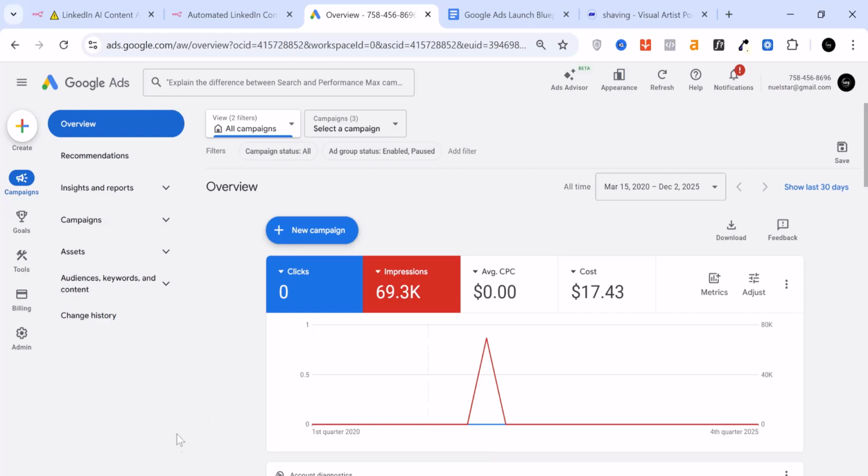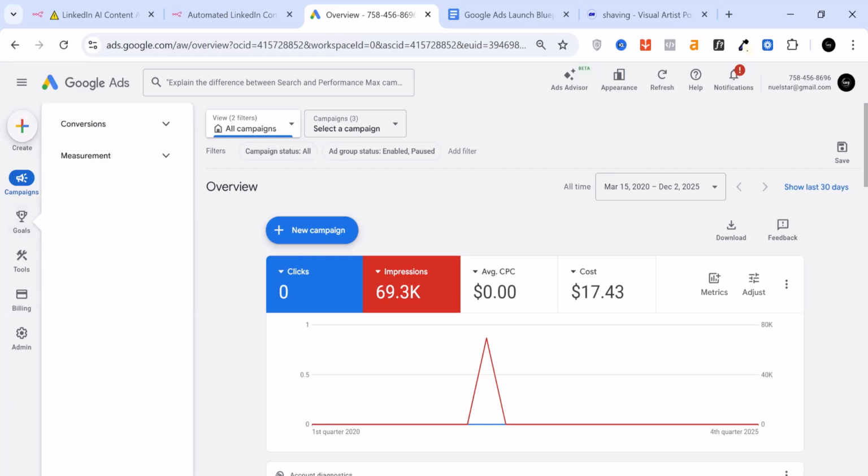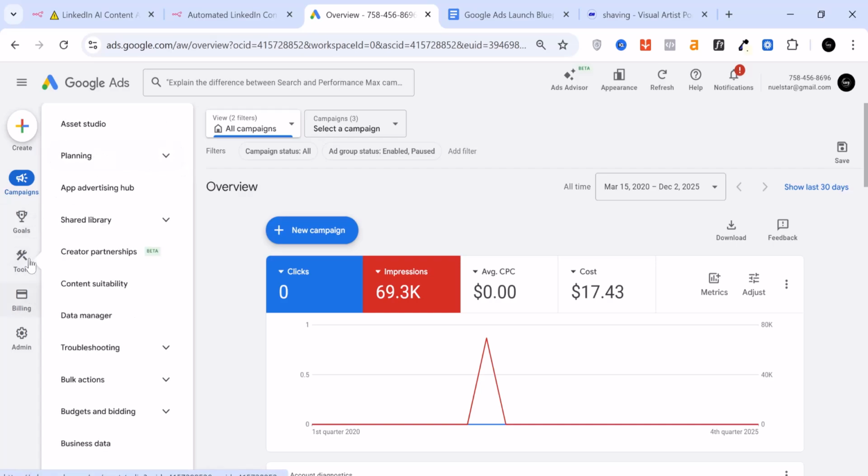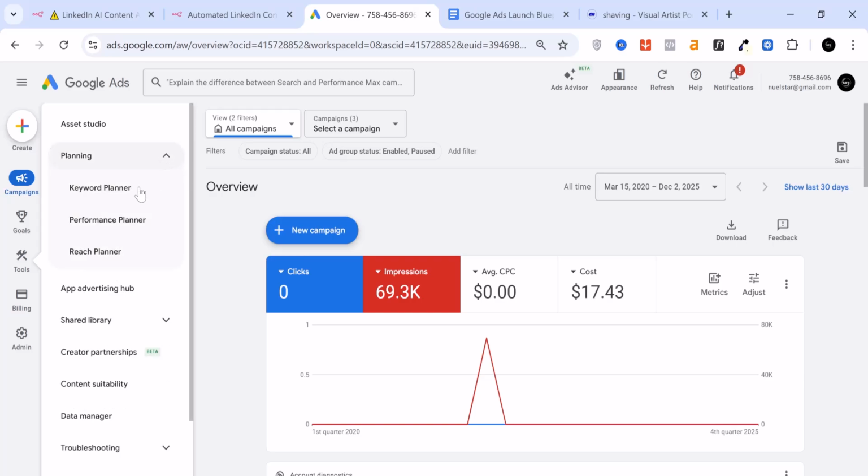So once you are here, the next thing you need to do is to click on this new campaign right here. Before then, you have other things you can do, like your goals. You can set up your conversion and all your measurements from here. I'm not going to go into that now because that's going to take some time. And we also have tools. Under tools, if you come to planning, you see what we call the Google Keyword Planner. This is where you can also find keywords about the products that you want to sell. However, I already have keywords, so we are not going to be using the Google Keyword Planner for now.